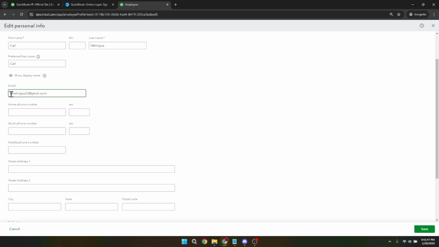With editing enabled, navigate directly to the email field. Here you'll be able to type in the new email address for the employee. Be sure to double check this email to avoid any errors or mistyping. It's always best to confirm the address with the employee to ensure accuracy.